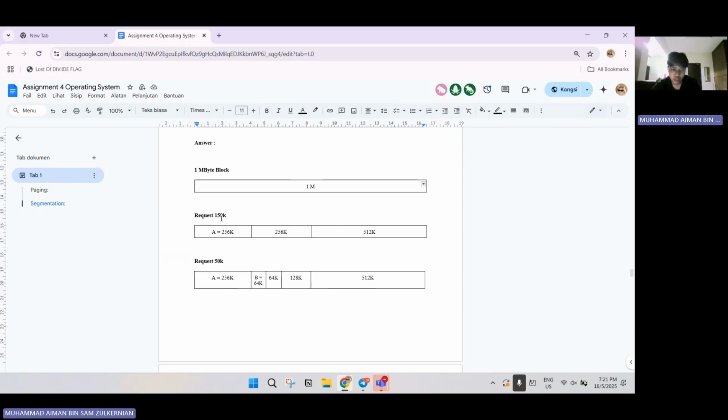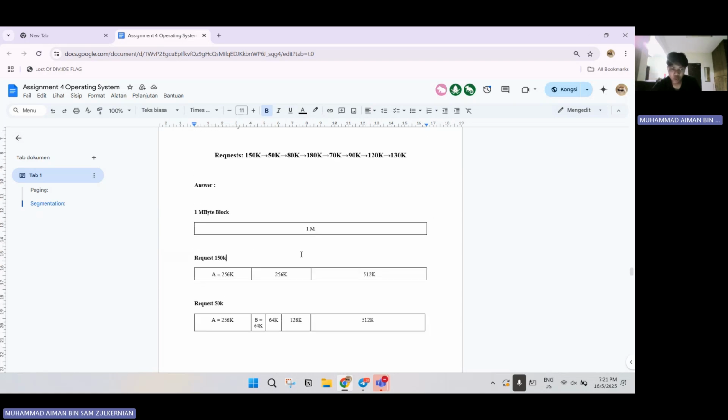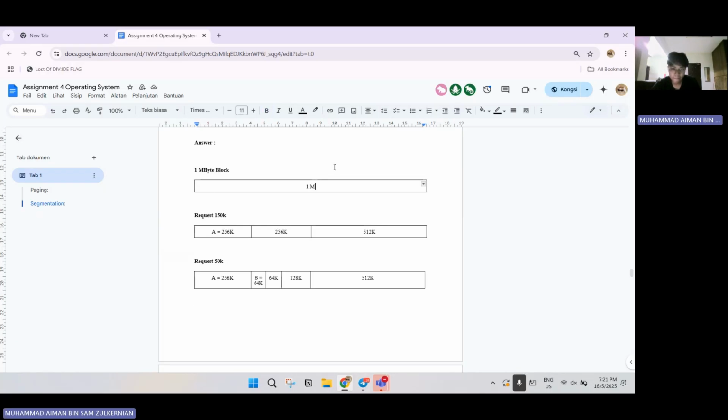So for the 150K request, as we know, for the buddy system, we divide each block into two same-size blocks. So for this, the 1M we divide into 512K and 512K. So after that, we divide it into 256K and 256K again.